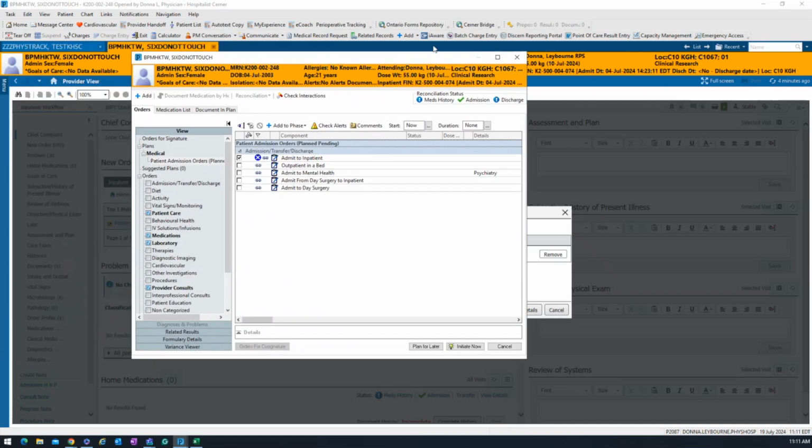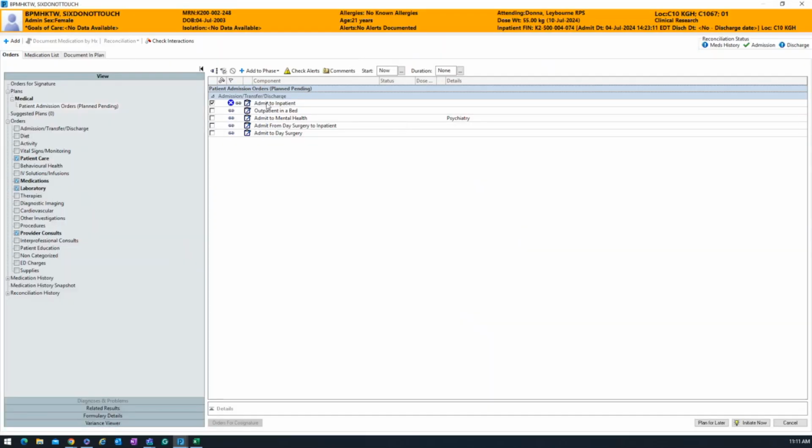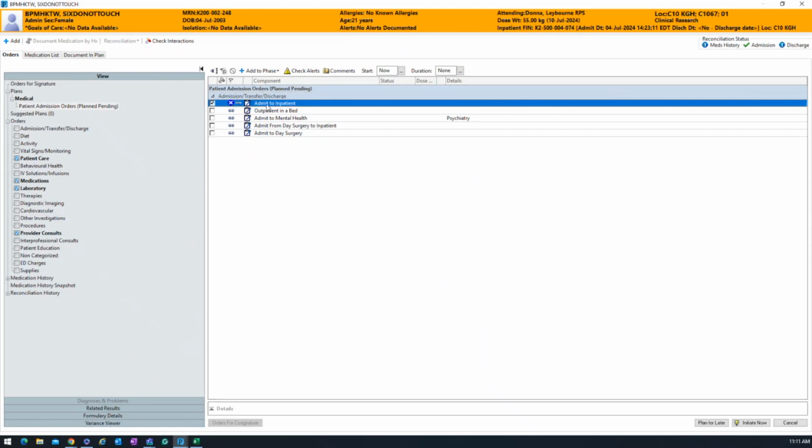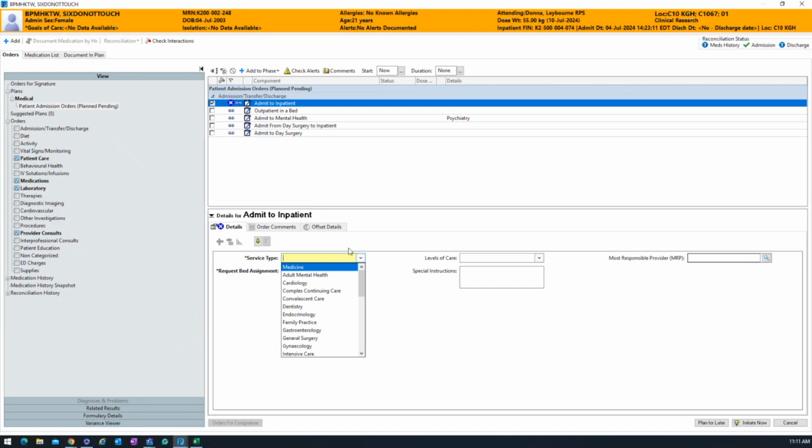Bring that over here. PA order, and you can see there are various categories of where we're going to admit to. So we're going to admit as an inpatient. I'm going to right click on that. And you can see there are mandatory components here. You can see them from an asterisk. You can also see them from the yellow box. So for this example, we're going to admit to the medicine department. The patient already is in a bed, so we don't need to request a bed assignment. But if they were in the ED and they didn't have a bed assigned to them yet, then you would click yes. But for this case, we would say no.